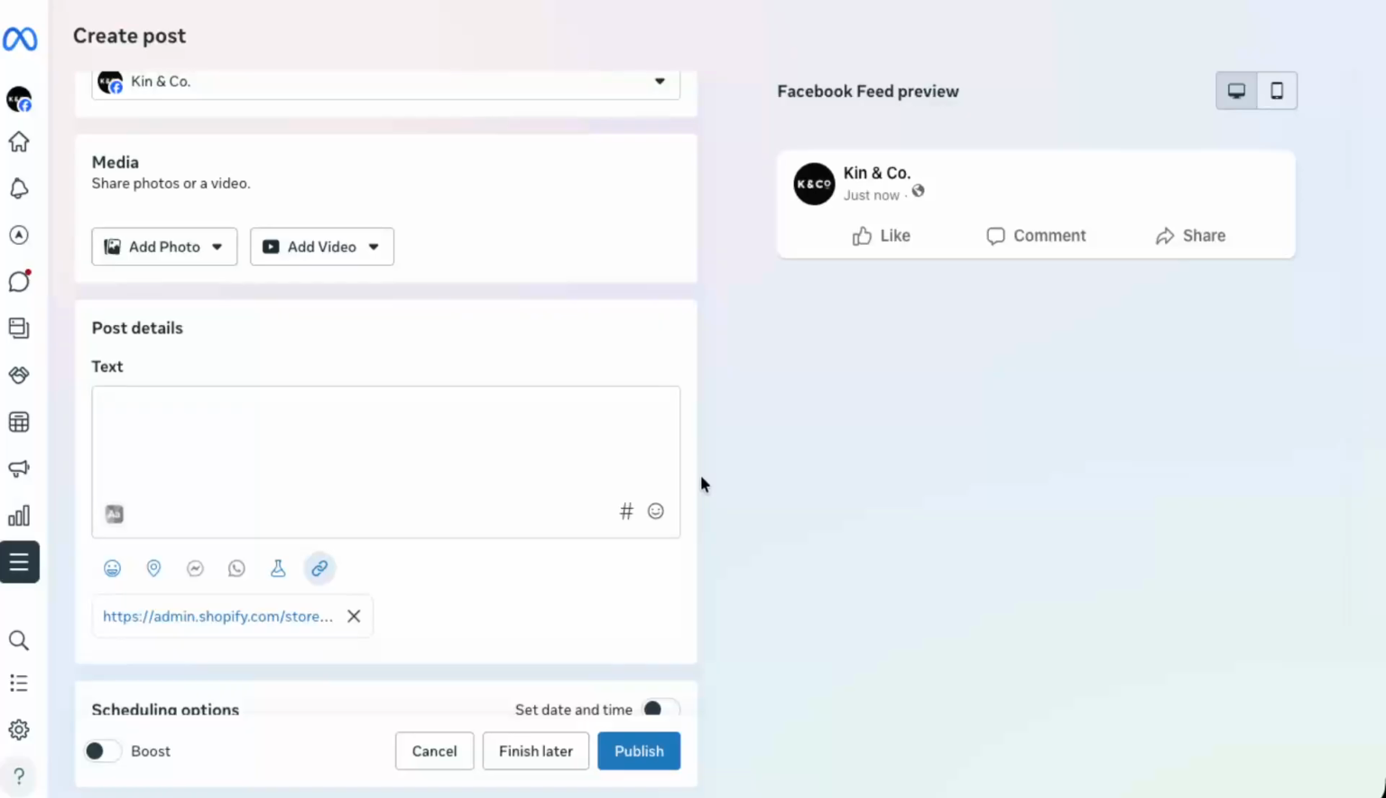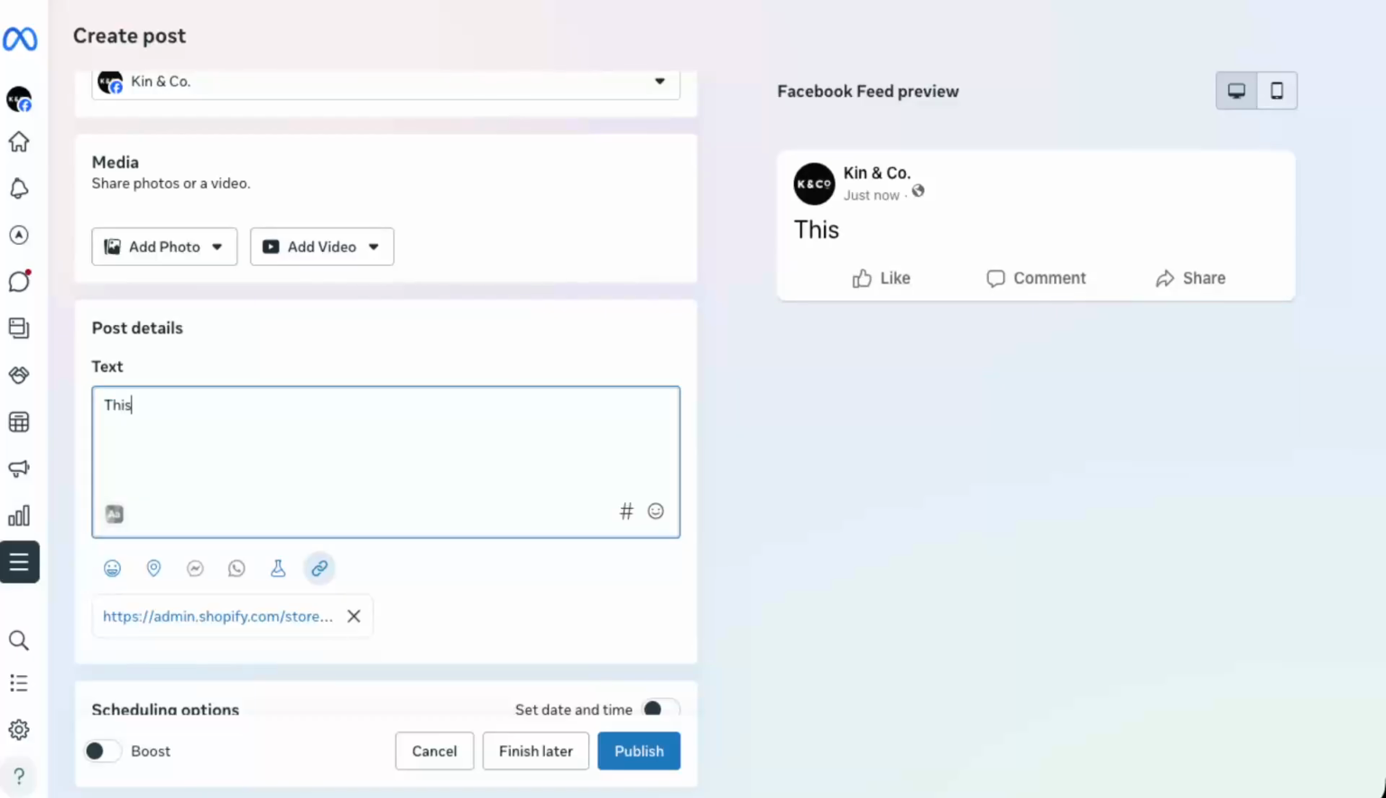Once you're happy with the link you've added, click Save. This confirms the link attachment and returns you to the main Post Composer where you can double check your caption, media, and any other details. Finally, when everything looks good and you're ready to share it with your audience, click Publish. Your Facebook post will go live with the link included, ready for your followers to click and visit.